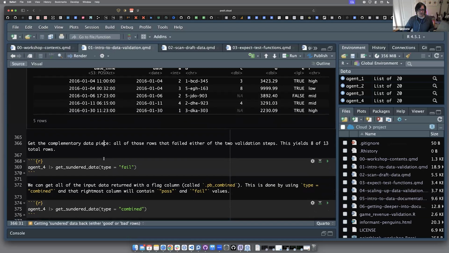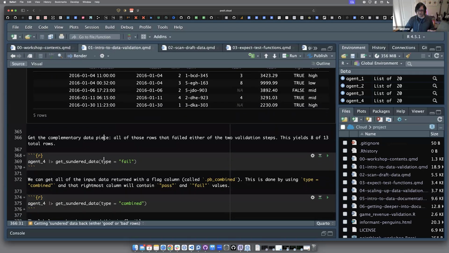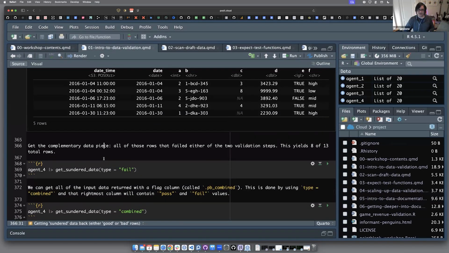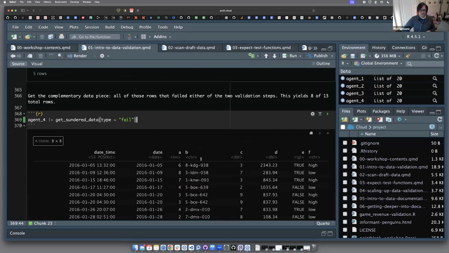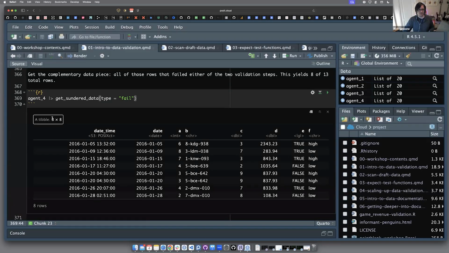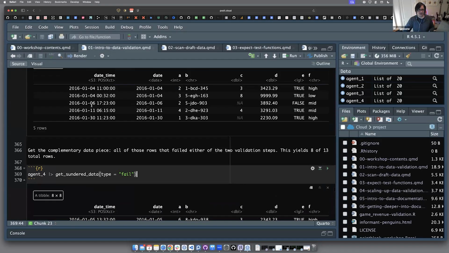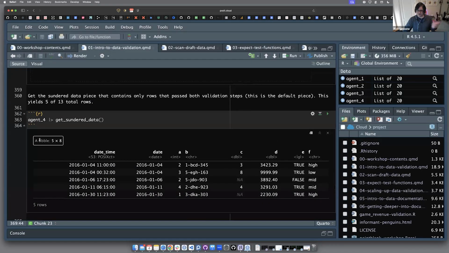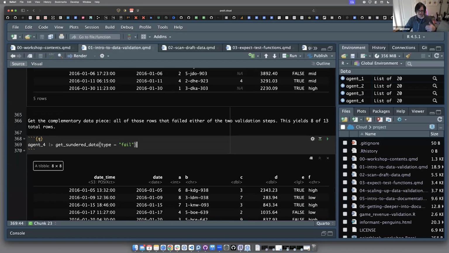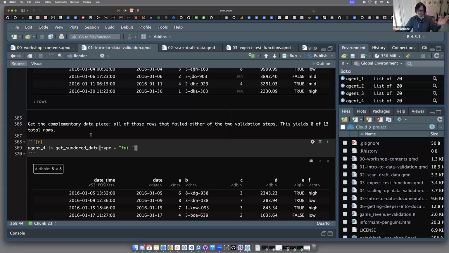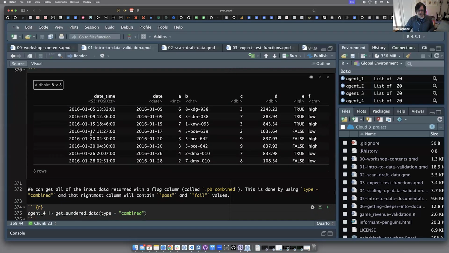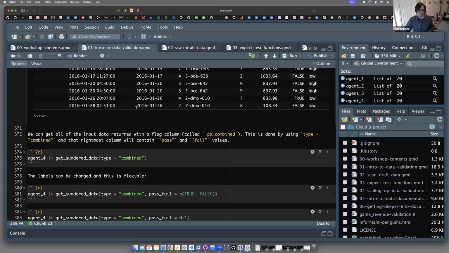But we can also get the complementary data piece, so all the rows that failed. Basically, it'll be the other rows. So I'm going to use get_sundered_data, type fail. We'll run that right now. Okay, so this is 8 rows, and this is 5 rows, and in total we have 13 rows. So it's always a split of the data in some way. If you add these rows up together, they should, of course, add up to the count of the original number of rows. So you can do that if you want the fail piece.